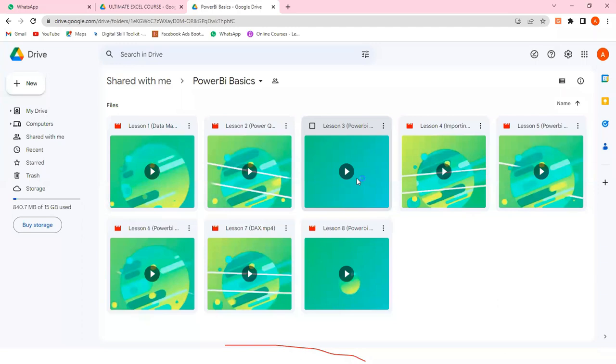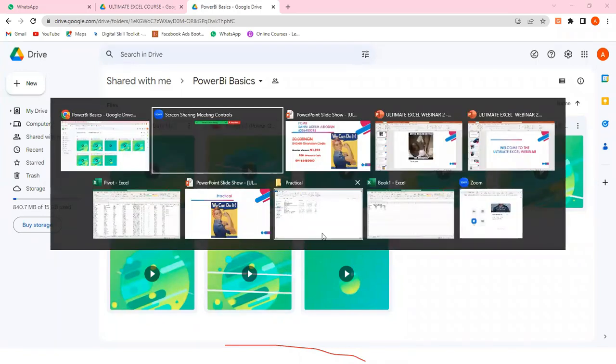Yes, it's just 100 cedis, just 100 cedis. So you are going to get everything, how to do installation of Power Query, DAX formula. You are going to get all those ones. Those are the things you are going to get in this course.